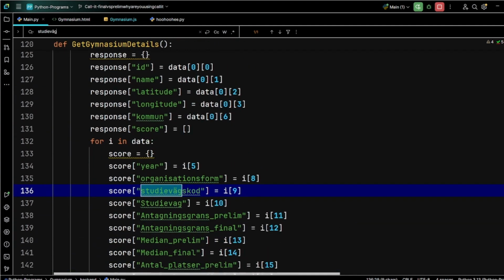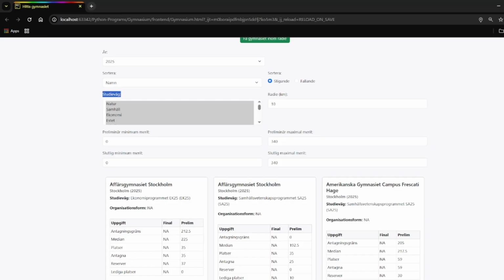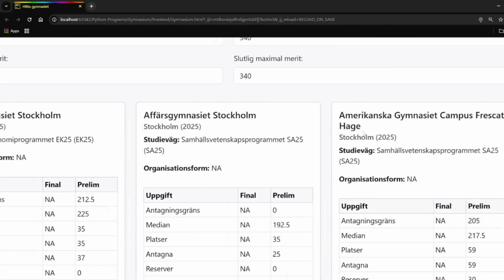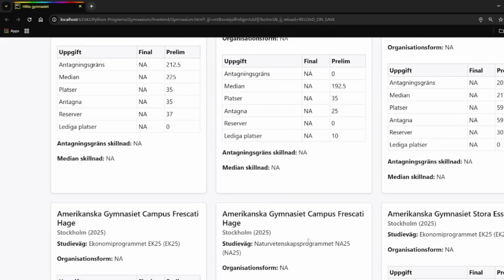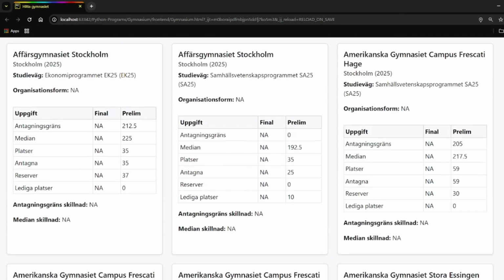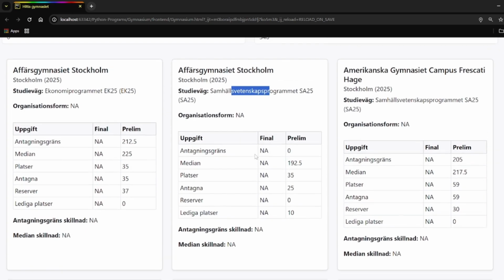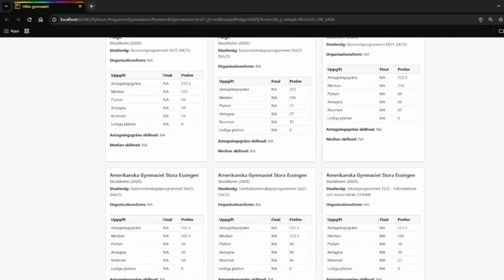So it's basically part of the details for the year, like which year we're getting the data for. It's part of the data, so the same gymnasium can have many different ones. For example, here we have a fast gymnasium, so it has economy and it has society. Or we have this American one, which has society, economy, nature, and another version of the economy. These ones that you see over here are basically the StudioVags, and these are the StudioVag codes.